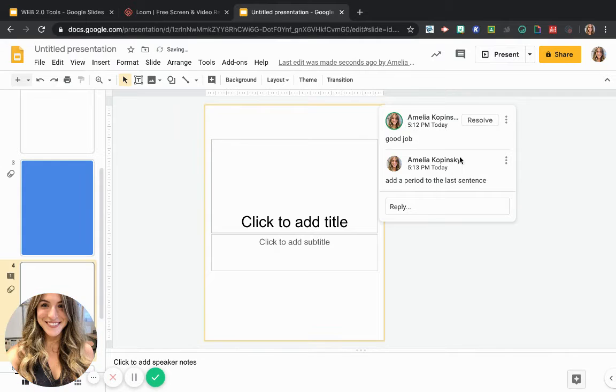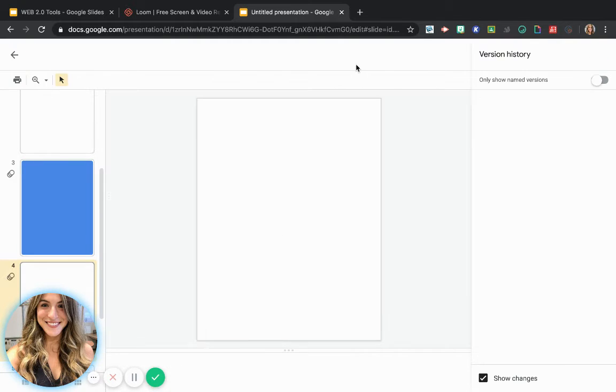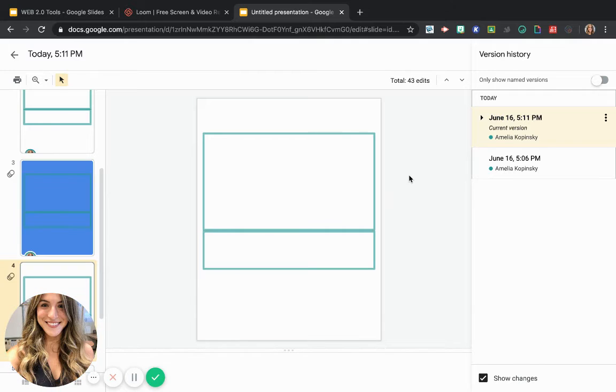And then what I can do here is I can hit resolve. And I know that it's been resolved and finished. So that is nice as well. Also, if you click this, it will show you your exact edits that you've made, which I find really helpful, especially if students accidentally delete something on a slide, which happens quite often in elementary school. So if you're an elementary school teacher, pay attention.